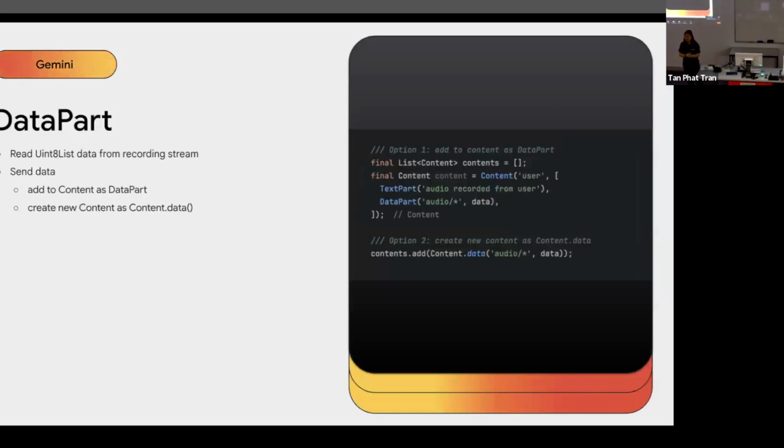Okay, the data part is something new in generative AI 0.4.2. And with this, because I use the recording in a stream, I use data part instead of file part. There are two ways to send the data part. One is to send it as part of the content. So you can create a content and then create a data part and send it. Another way is to send it as a content itself. So you can just use the content.data part and just send the data.